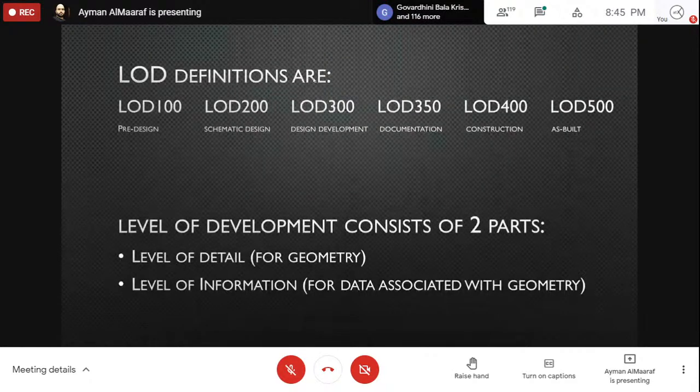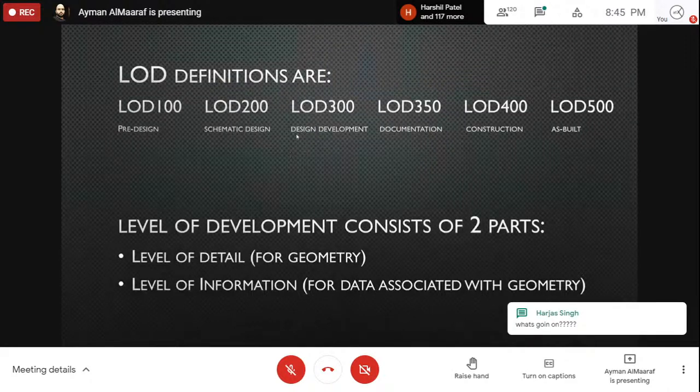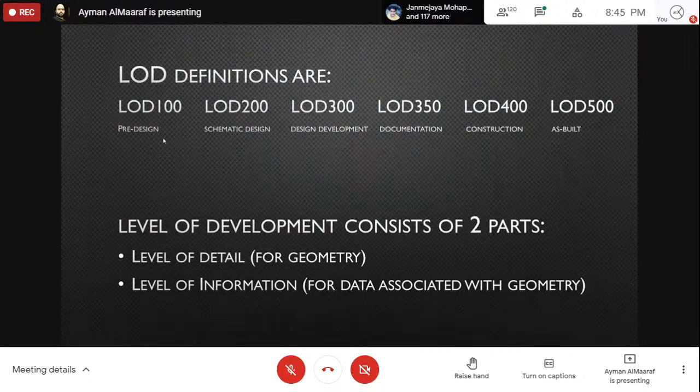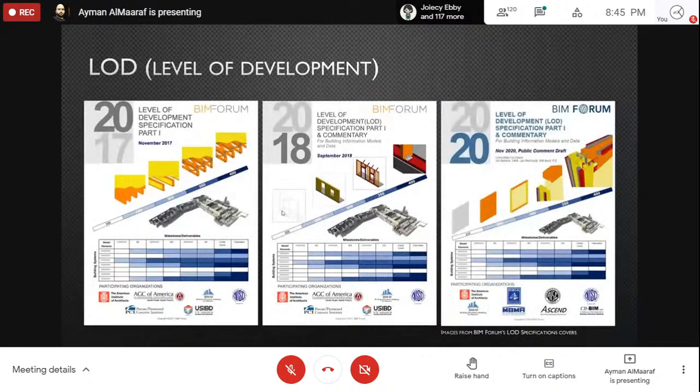So you have LOD definitions: LOD 100, 200, 300, 350, 400, and 500. So these are, let's say, the names of the LODs that we are using in our projects. Most of the projects are on LOD 300. So you start in the pre-design phase, the very conceptual phase in the project, you can start with LOD 100. LOD 100 will be just the rough geometry of the wall.